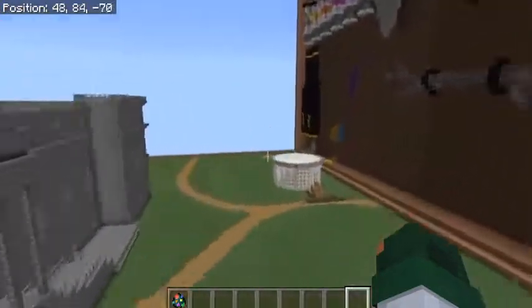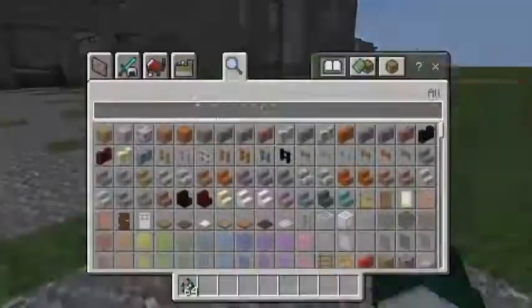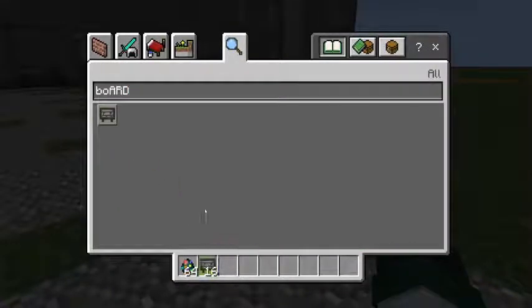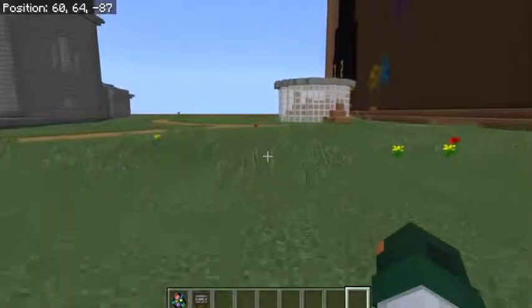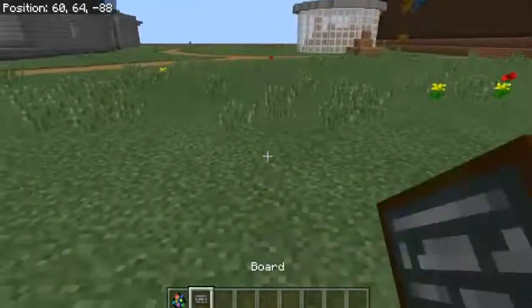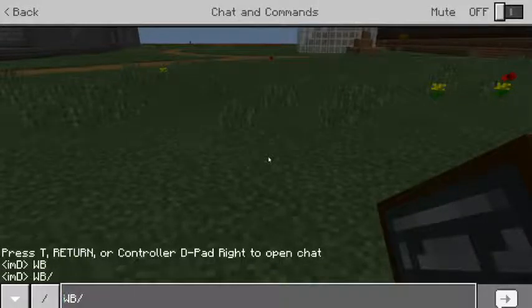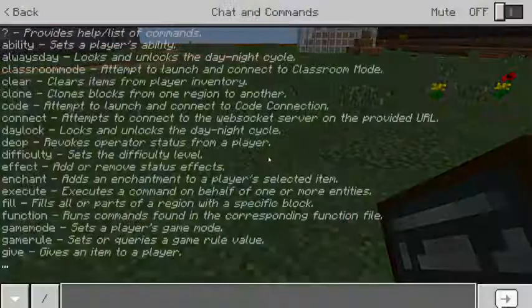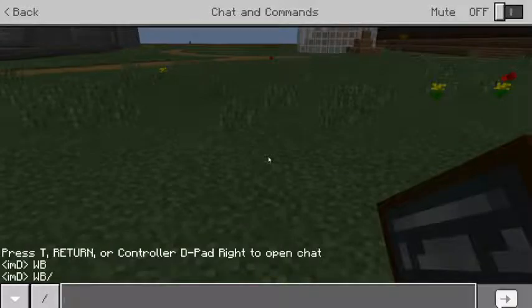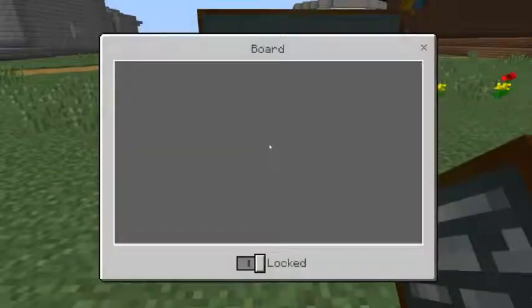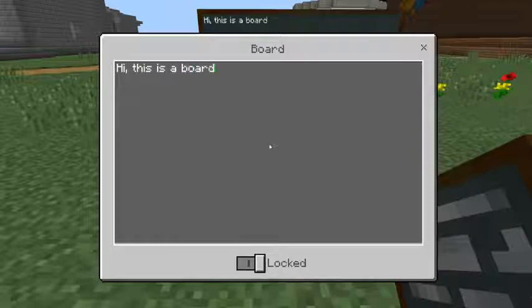But if we head along here, we can now put some signs up. So let's put up a board. Oops. So here's some of the other tools. That took me way too long to figure that out. And we can go in there and we can say, hi, this is a board.